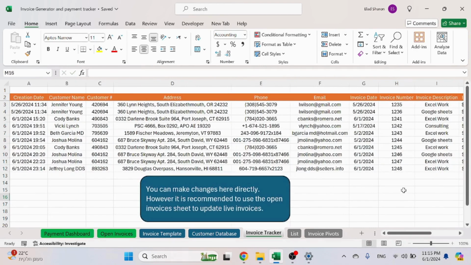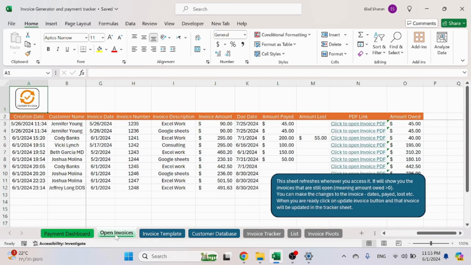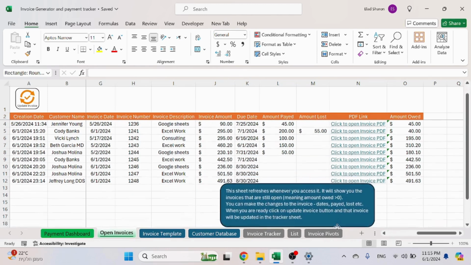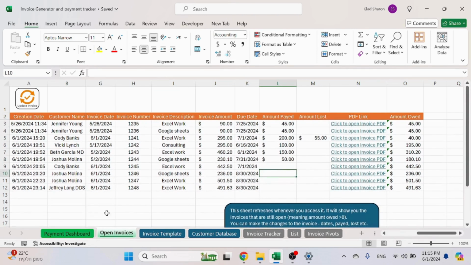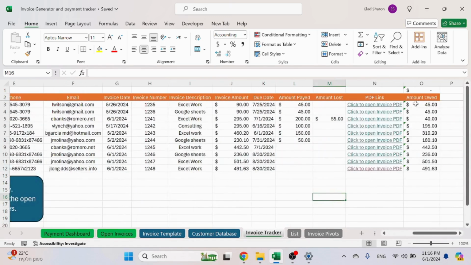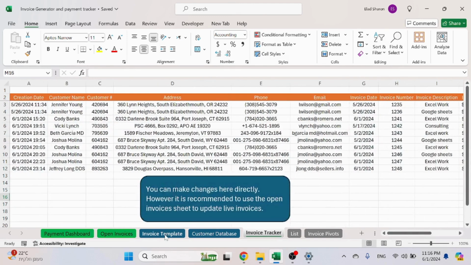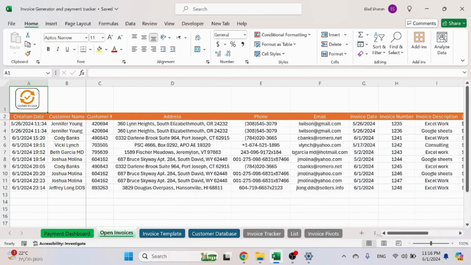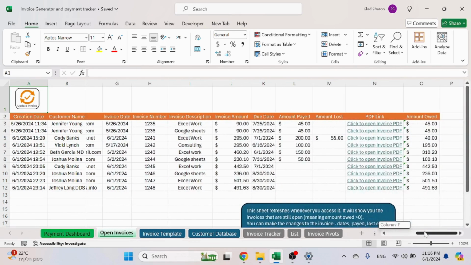That's the invoice tracker. Now you can make changes here, but I don't really recommend it. What I do recommend is using this sheet called the Open Invoices. So whenever you access this sheet, it will refresh. This is also just some helper comments. So whenever you access it, it's just going to filter all of the invoices here where the amount owed is greater than 0 and just paste them over here into the open invoices. Now you can make any updates you want here. Once you click on this button, update invoice, it's just going to update the tracker from here.